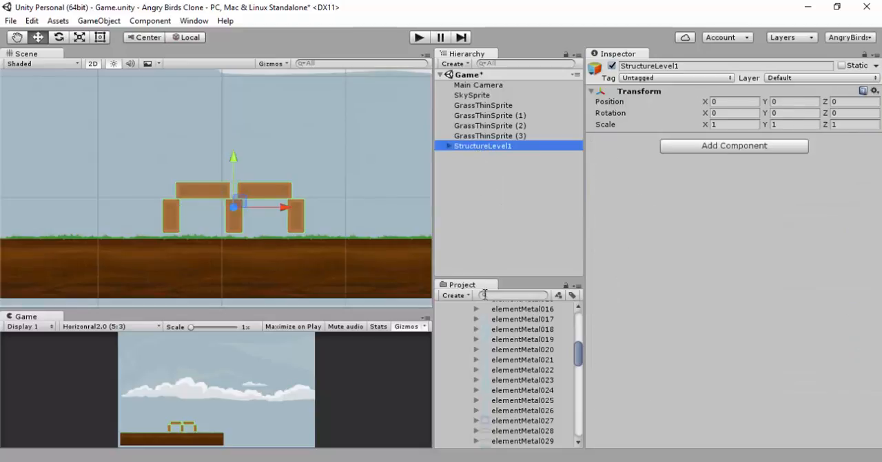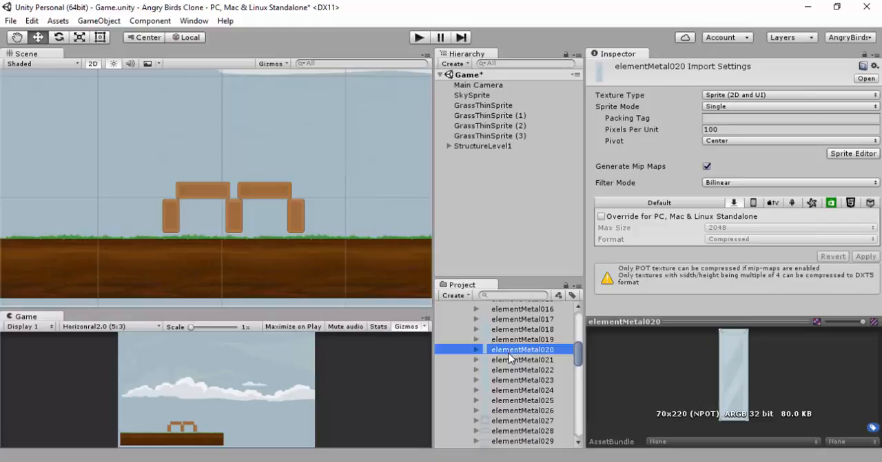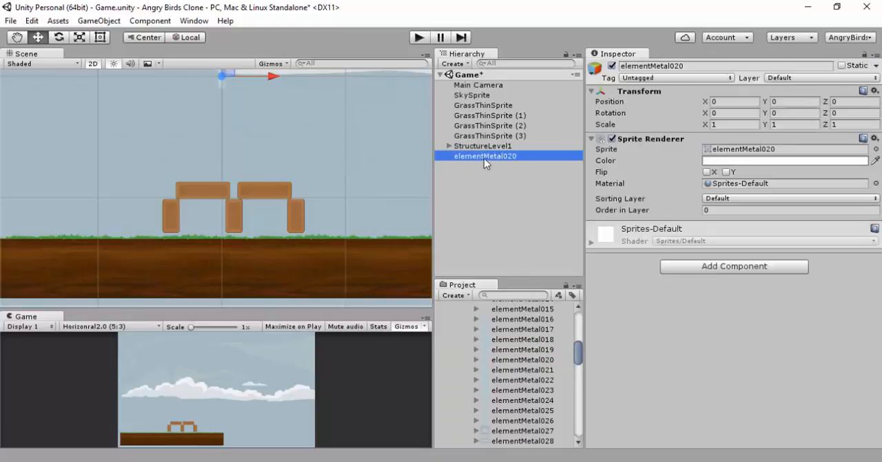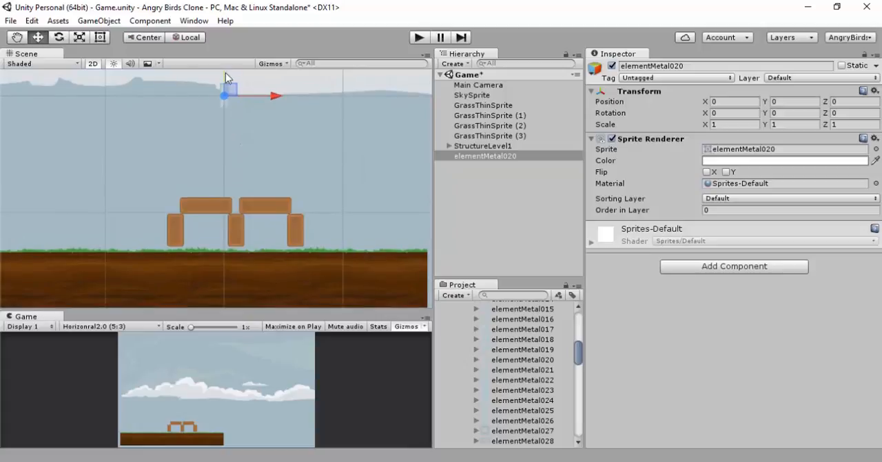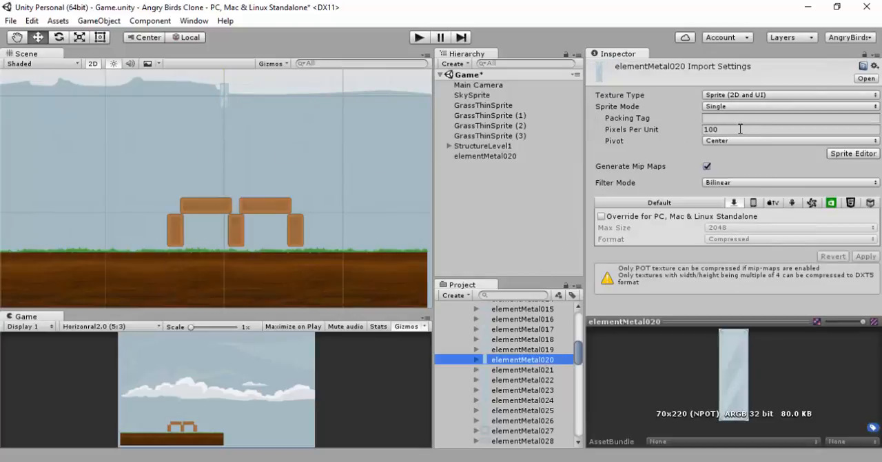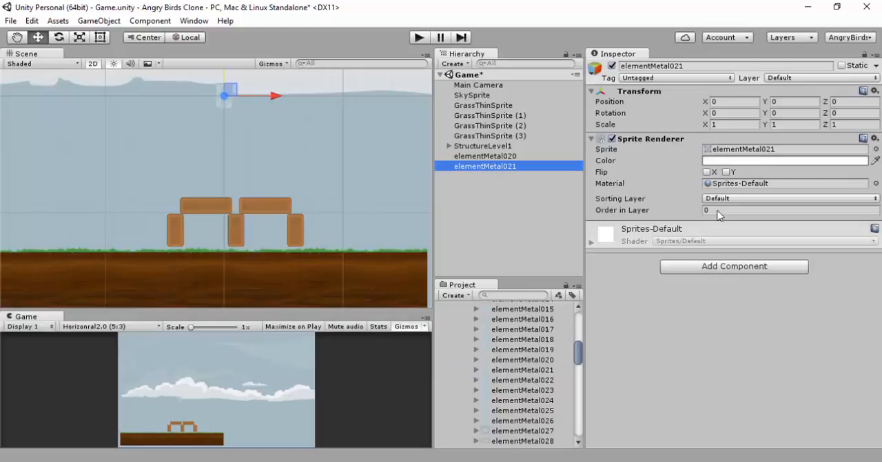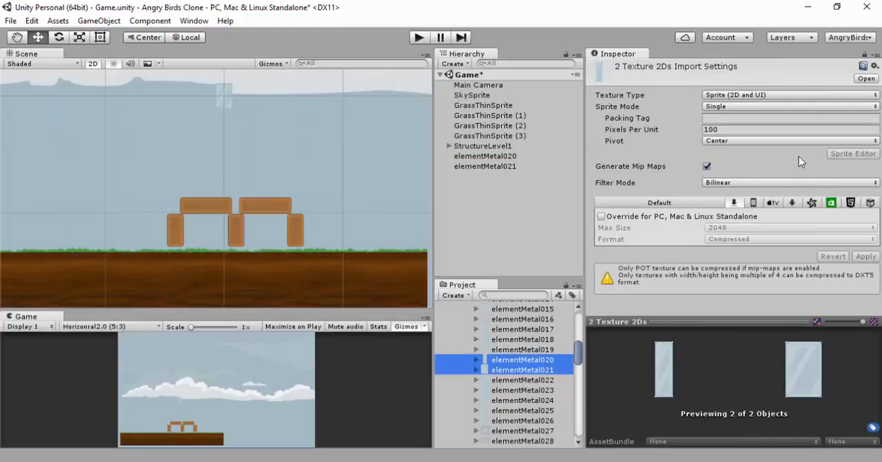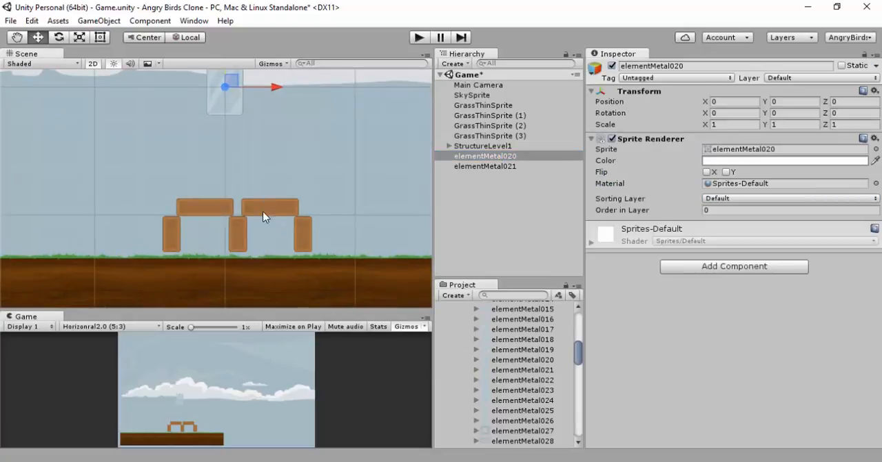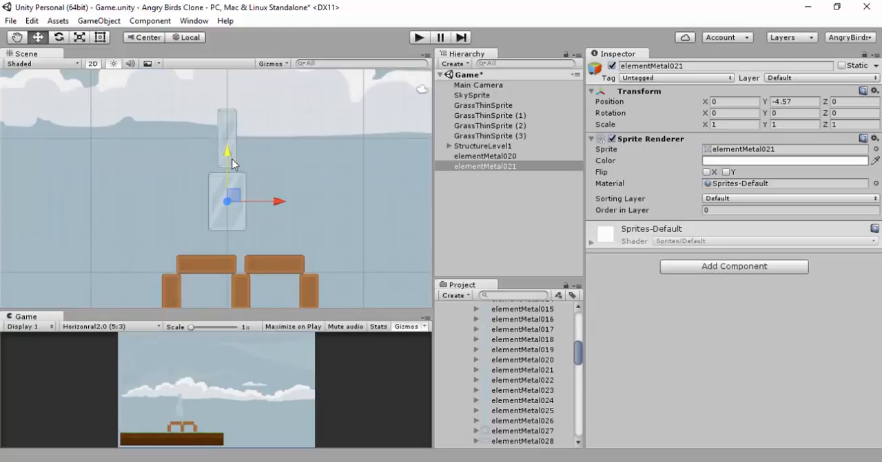Okay. So now we'll pick, actually that's a good one, let's go for element 20. And you'll see, of course, it's smaller than the rest of them. If that's what you want to do as well, you want to make it smaller, you can do. But just for this, I'll pick another one as well. 21 will do. So element 20 and element 21. I'll put these to 50 pixels per unit and point no filter. Just apply these, and then I'll drag them down one by one.